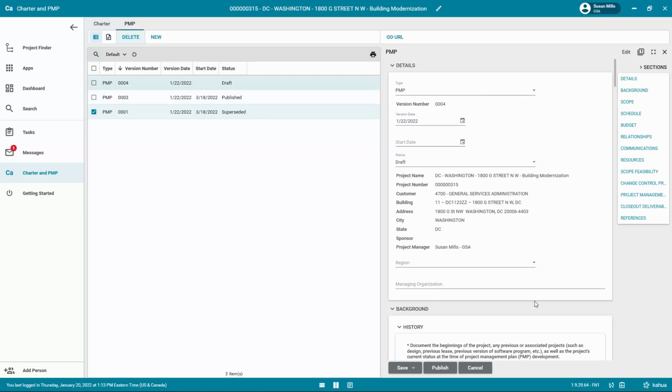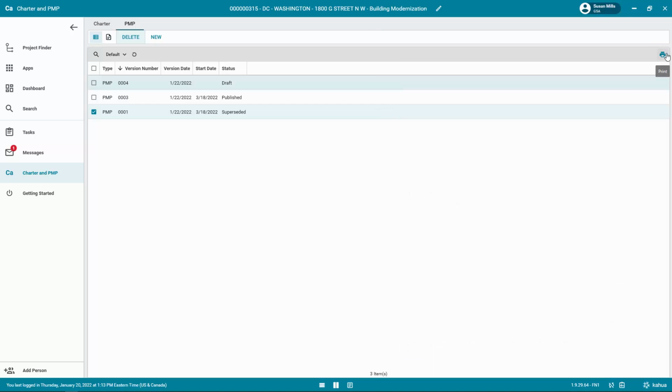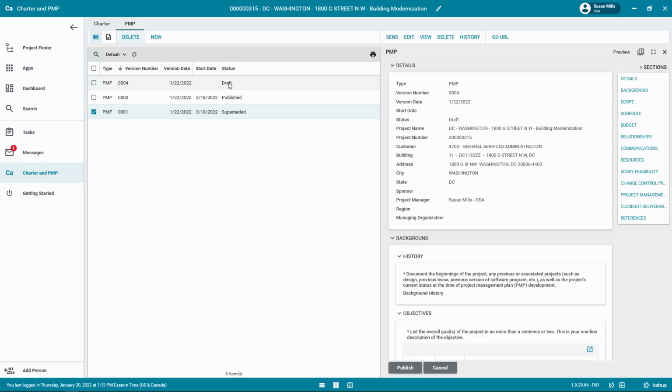A couple of quick tips. Make sure to click Save and save often when you're working on your PMP. To close the PMP before you're ready to publish, click the X. To open the PMP, to add information or make changes, click the PMP record in the PMP log.